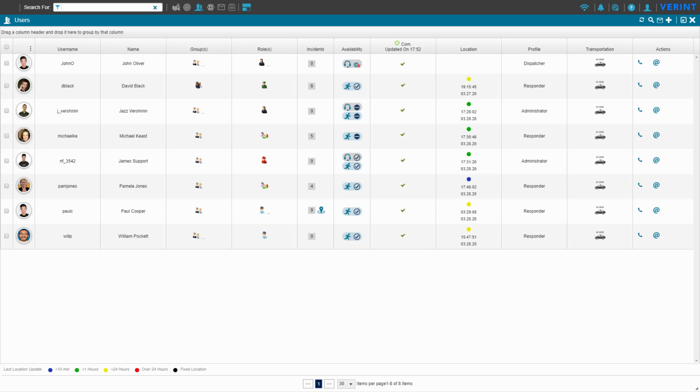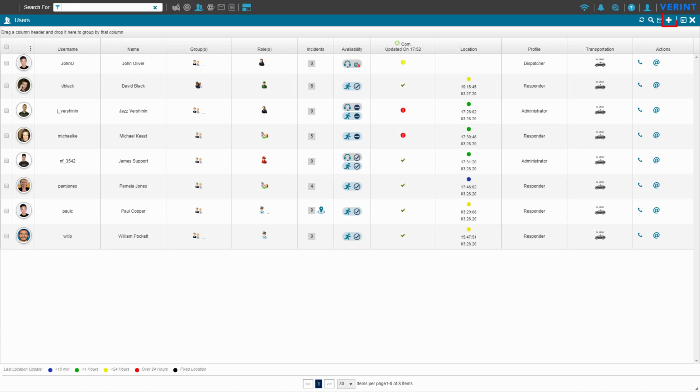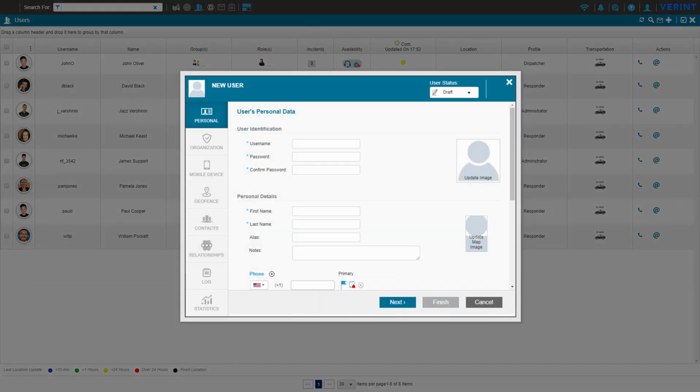This video describes how to create and edit a user in the NowForce Dispatcher. To add a new user, open the Users panel and tap the plus icon. The New User Management window opens. Fill in all the relevant details required for each user in the system.